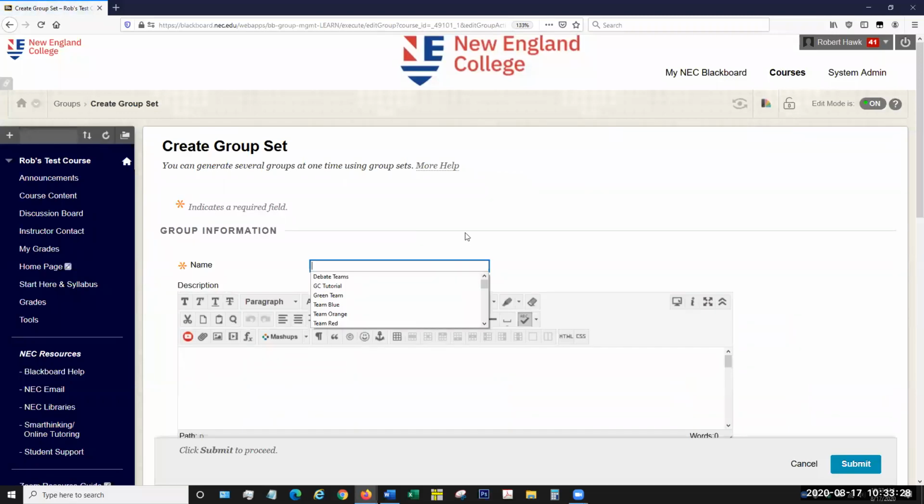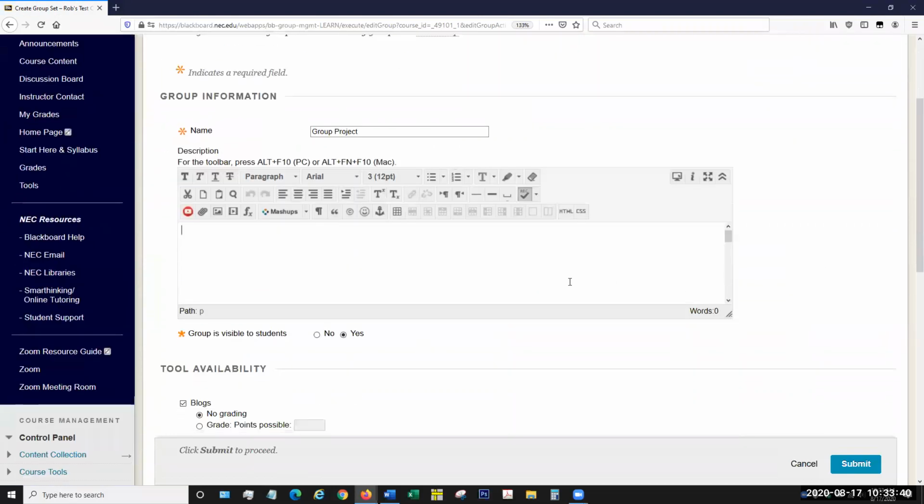And first, we need a name for the group set. So we'll call this Group Project. And the description: this is your group for your group project. Again, you can put anything in here. You can put a bunch of instructions. You can add images and links and files.